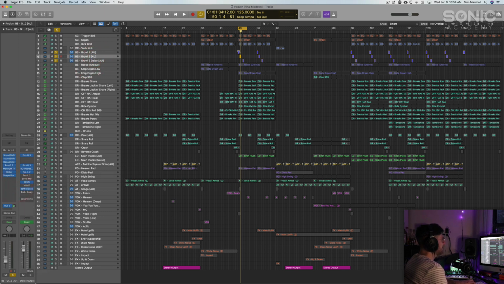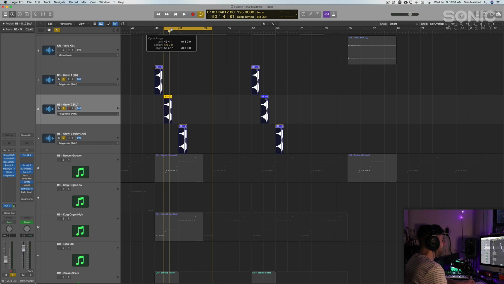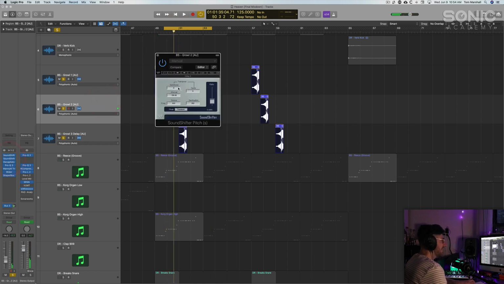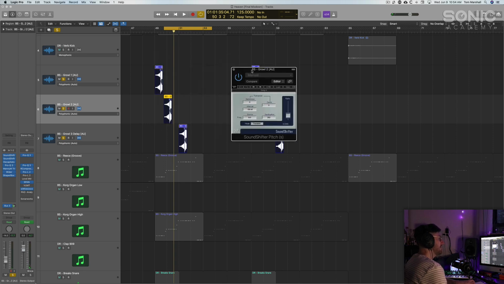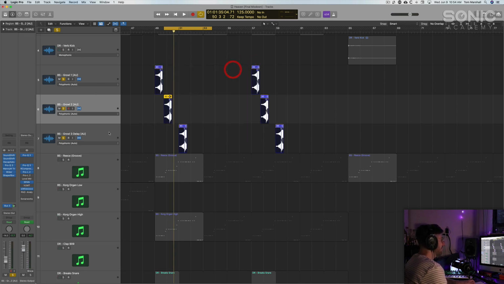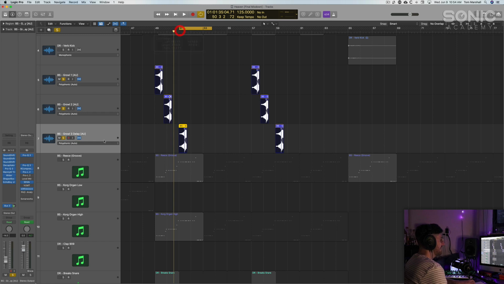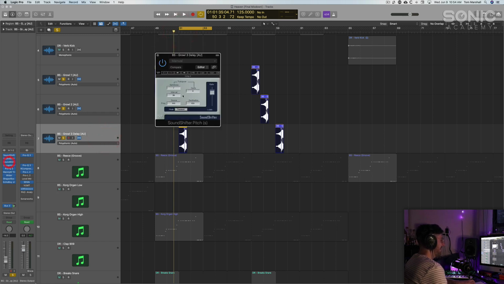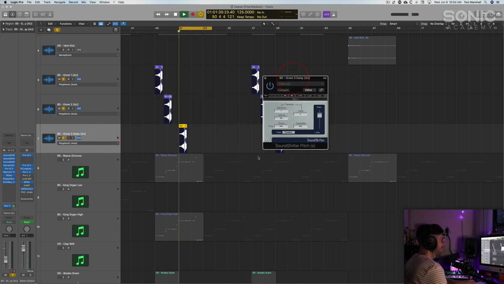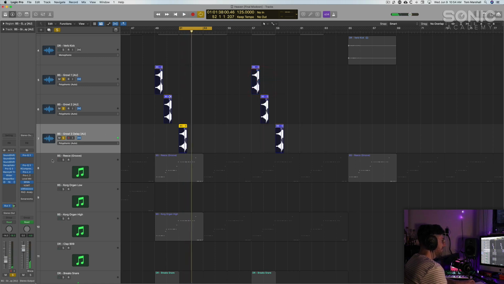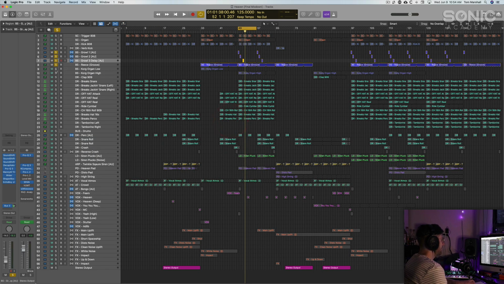The next growl is pitched up. Exactly the same processing. I've just pitched this one 3 semitones higher than the first one, and then the last one, exact same thing, but I've pitched this one even higher, and this one's got delay on it at the end, so it sort of drags out. So we've got with the bass.